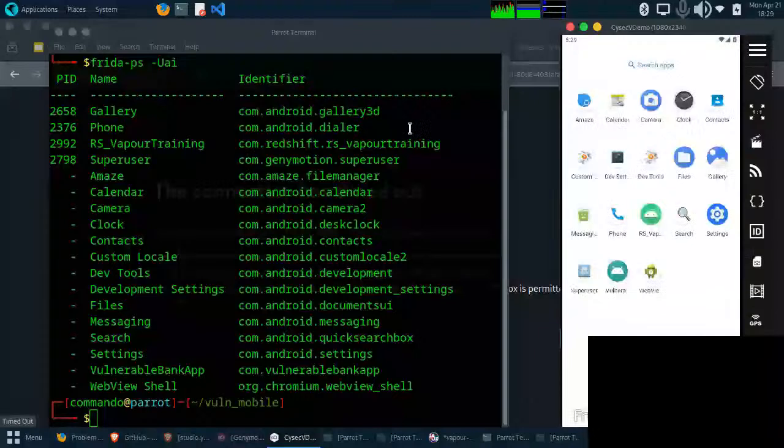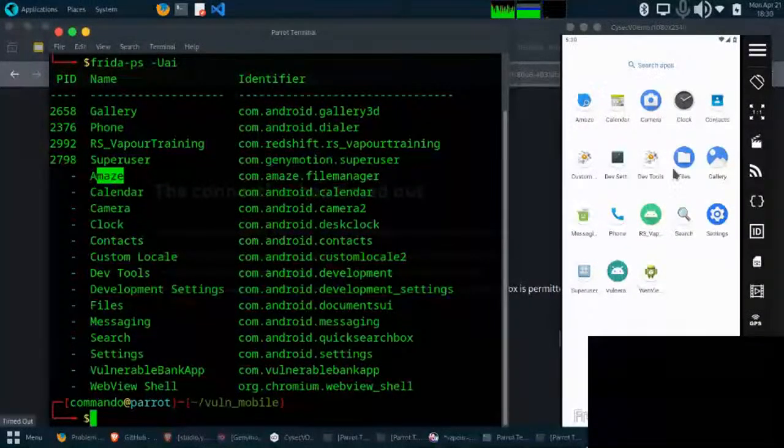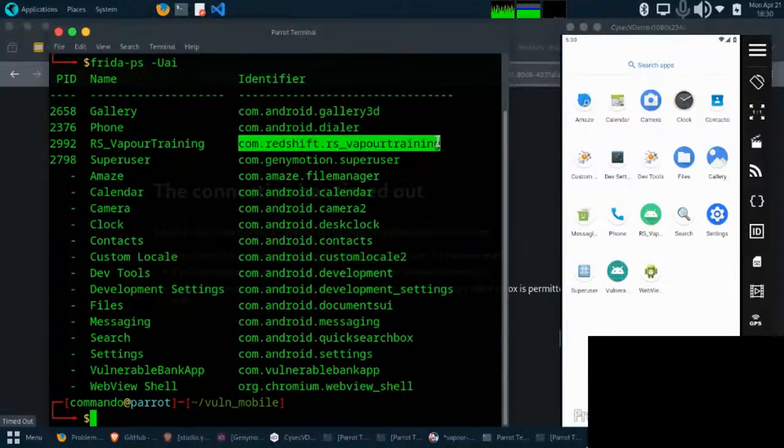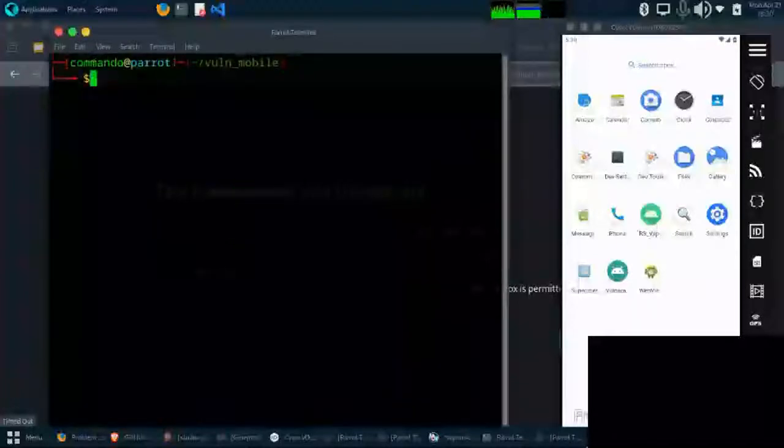If we look at it, we have Gallery, we have Phone, we have RS Vapor Training, we have Amaze. All the installed applications are listed here. What I need is the package name. That is the only thing I need. Once I've gotten that, I can just clear.